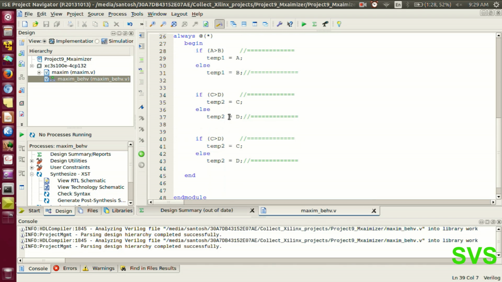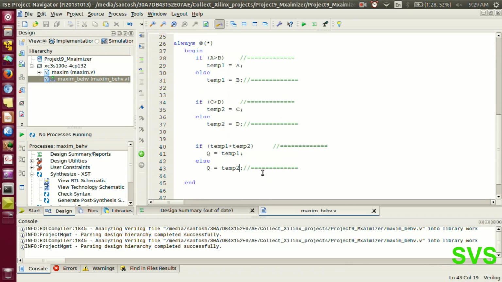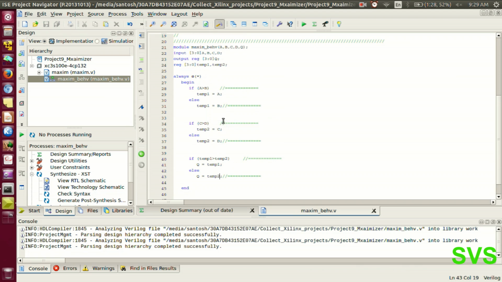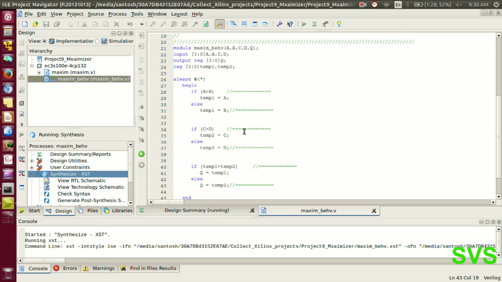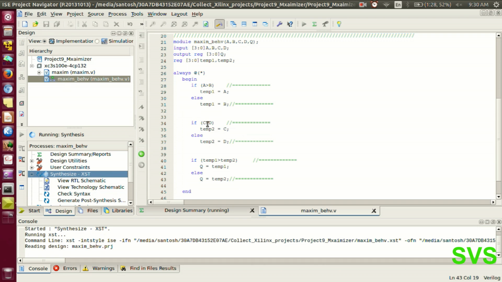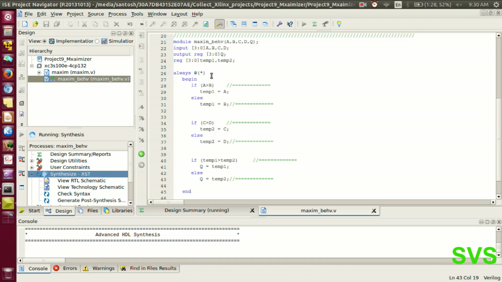And then the concluding if-else block for checking the maximum amongst the temporary registers. And here we'll be setting the output using blocking statement. So here the behavior is described using conditional logic. So let's quickly synthesize and check the register transfer logic schematic, which will be more or less similar.